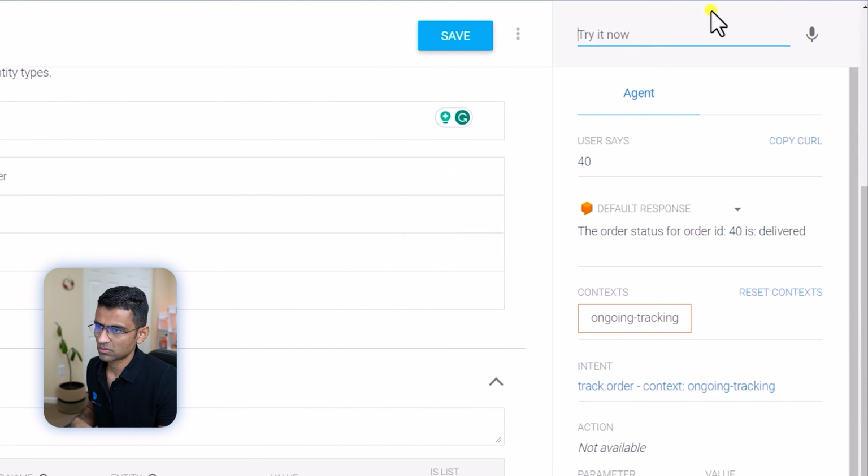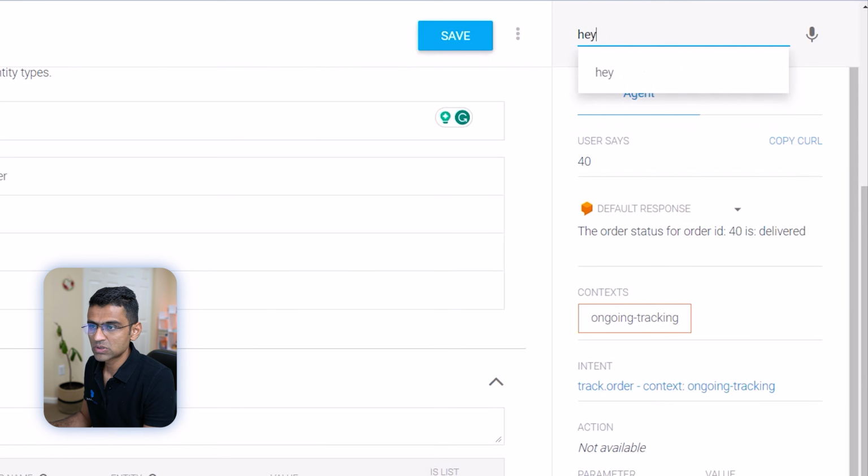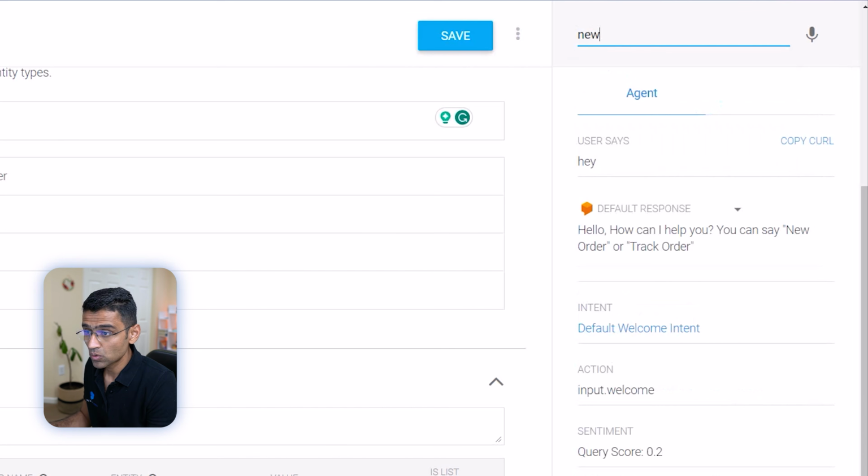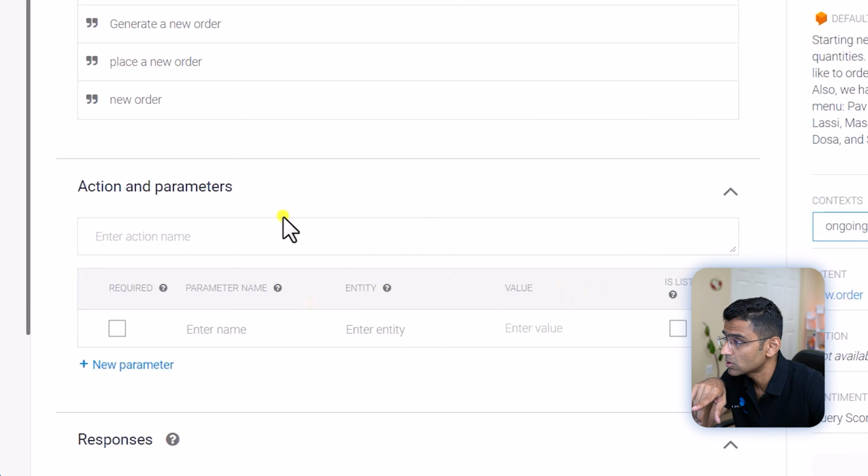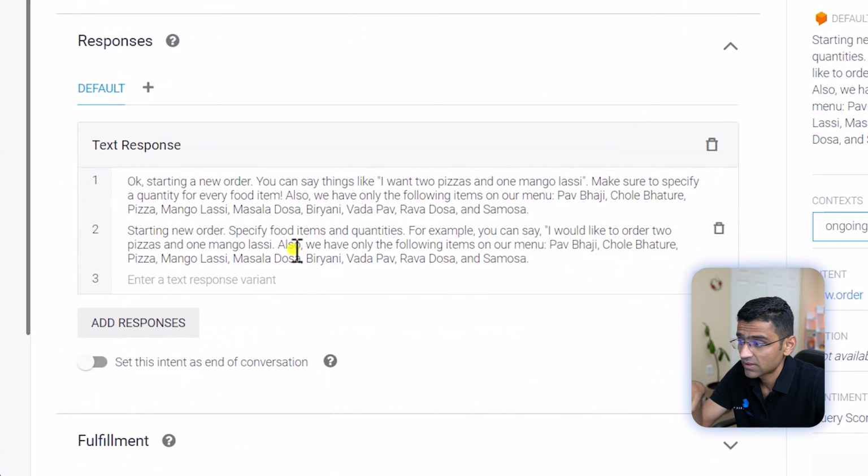Okay, so see, this intent gets generated when you say, let me reset the context here. When you say hey and when you say new order, at that time this new.order intent gets generated. Now to handle this intent, you don't need any backend, because you're already just giving the fixed response. So for this particular intent, a fixed response from Dialogflow is enough. You don't need to call FastAPI.